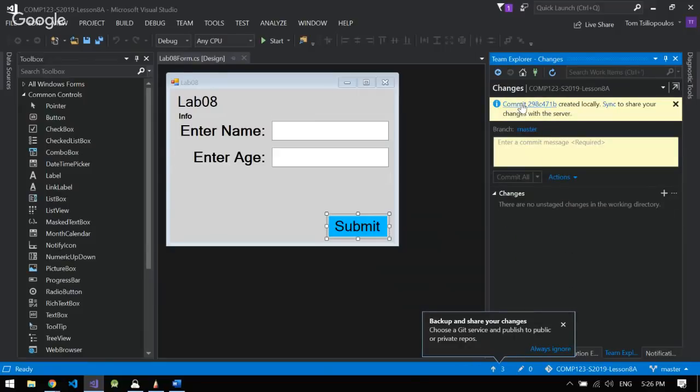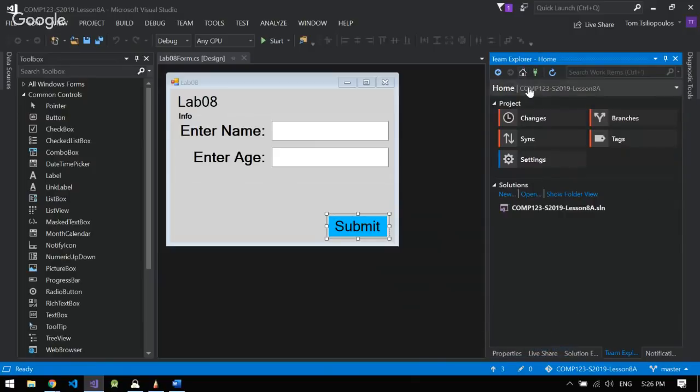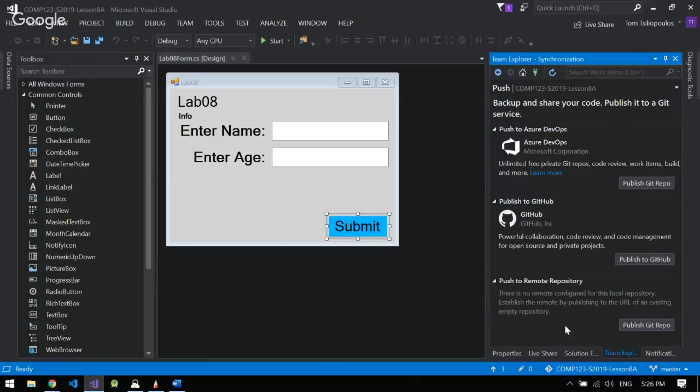Okay, good. And look, it says commit 298C471B. That's the commit number. It made it. I'm going to click on Home, the Home button again. I'm going to go to Sync. And then I'm going to go here where if you downloaded the tool properly, it's going to show you this. If you don't see this, then you didn't download the tool properly.